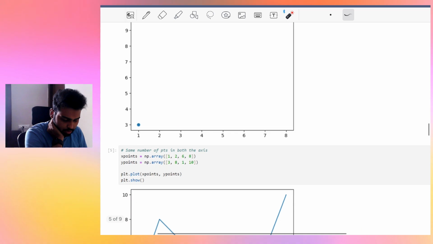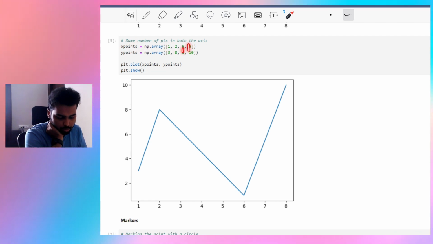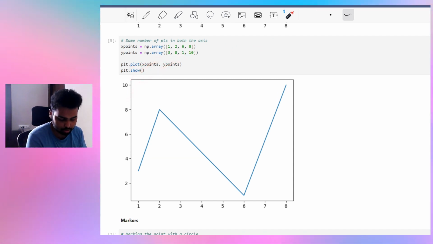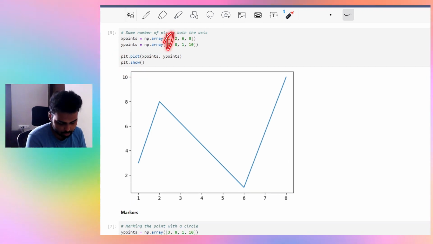Okay, next is the same number of points in both the axes. xpoints, ypoints, 1 3 2 8 6 1 and 8 10. That is how you read it, right? 1 comma 3 is one coordinate and 2 comma 8 is the next coordinate, something like that. Okay, so the plot function takes x axis and y axis both, and show, we are just going to print it. You see the values getting plotted here. So what is the first data point? 1 comma 3. So 1 comma 3 is somewhere around here, 1 3, right? 1 comma 3.